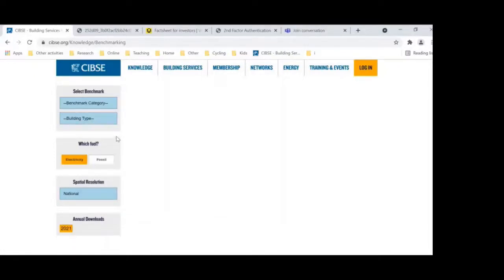So what we've aimed to do at the moment is to simplify it as much as possible, make it transparent and make it work effectively. On the top left-hand side, what you'll see are a set of benchmarking categories. If you're not familiar with TM46, what we've decided to do is work with a benchmark category, which is a higher level grouping of a subgroup of building types.